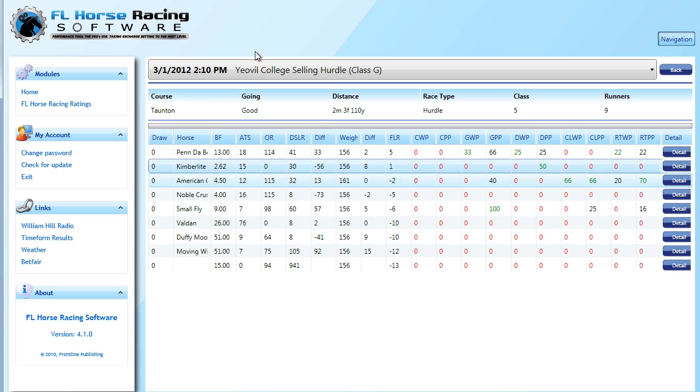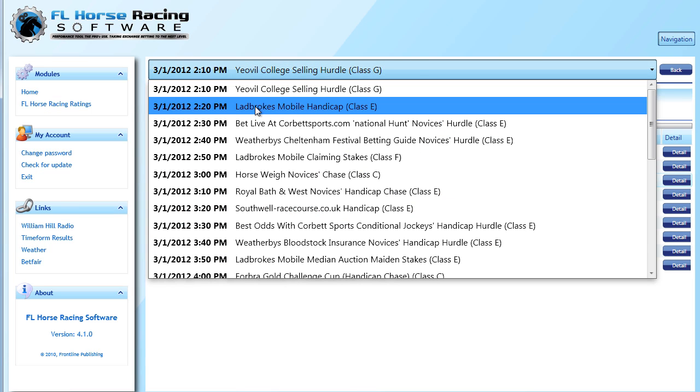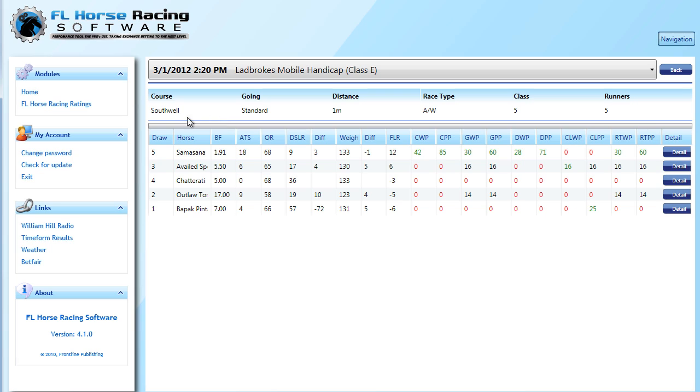Okay, so let's take a look at another race. So I'm going to select the drop down and go to the 2:20. This is at Southwell, and we're going to use exactly the same process. So it's automatically sorted by the FL horse racing rating, and the top one, we can see at a glance that the top one is clearly the best performer on these figures.